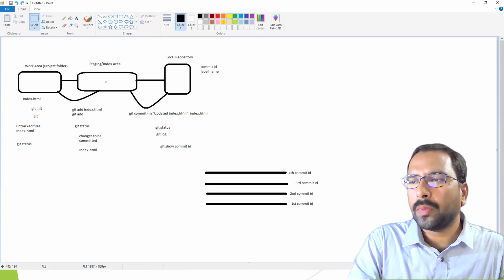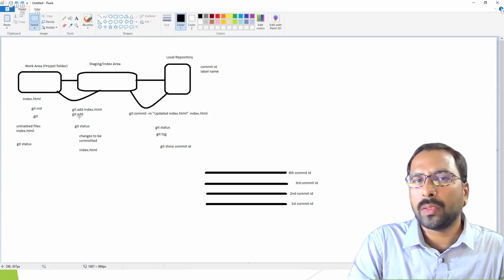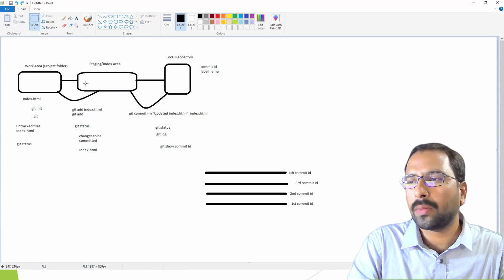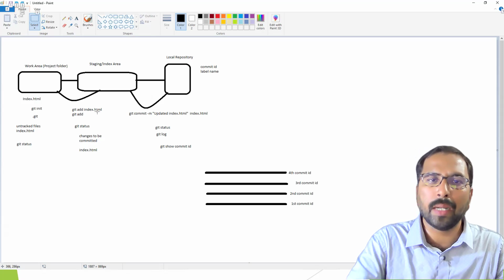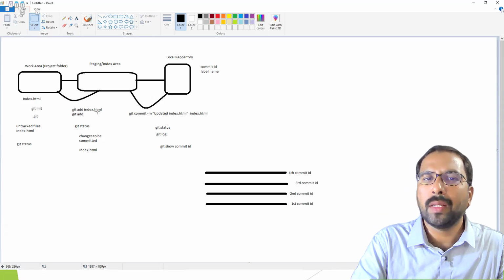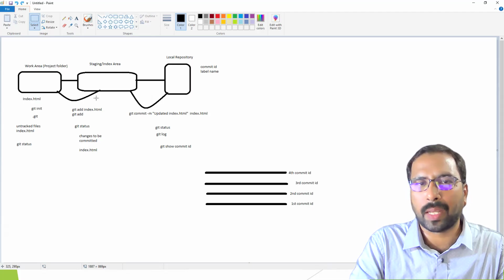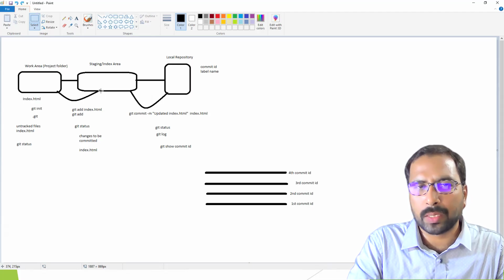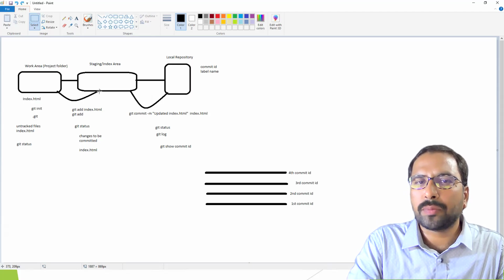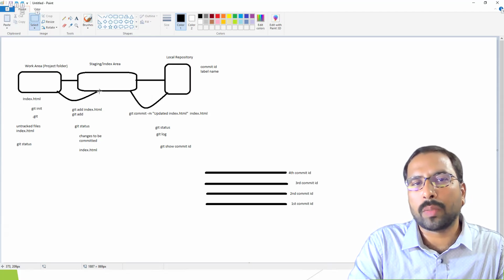So the file comes to the staging area. Here, using the git add command, you add it into the staging area, from the workspace area to the staging area. It's simple. You need to execute the command git add index.html. It means that file is going to be added into the staging area. Got it? Once it is added into the staging area, we then need to commit this file into the local repository.